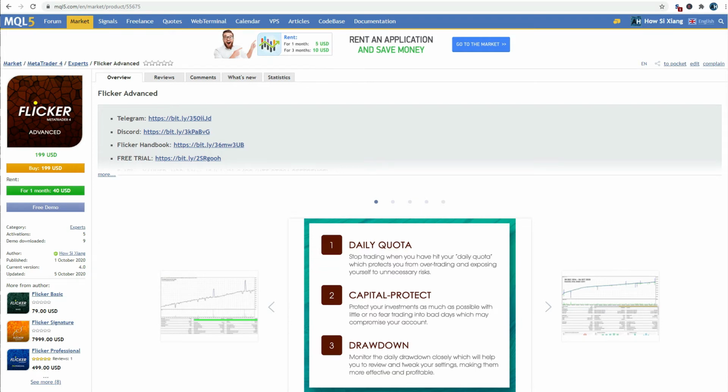So yeah, among some of the new features that are being introduced in Flickr Advanced would be the daily quota. Now sometimes you don't want to overtrade, so that if let's say that particular day you're only targeting like $500 and you have profited like $500 from your trades, you can actually stop trading so that you do not enter into those more volatile trading sessions like London and New York. Okay, and further expose yourself to more risk. Okay, and then we have capital protect as well.